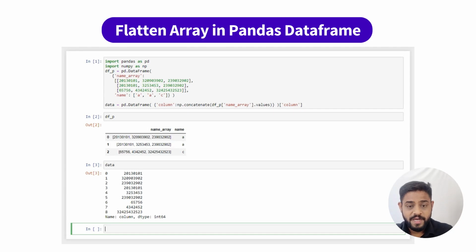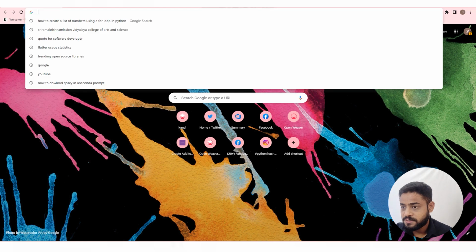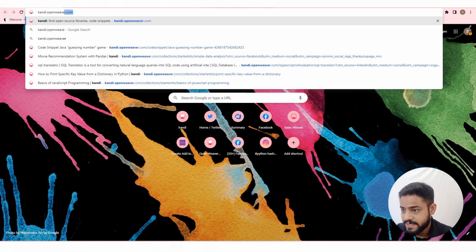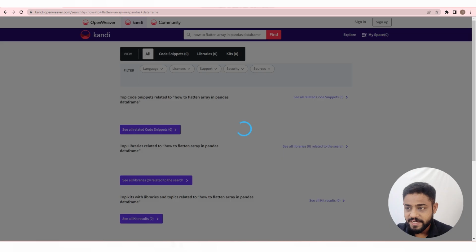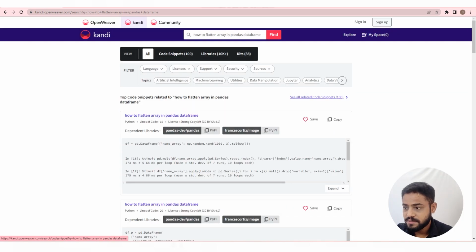In this video, we are going to flatten the array in Pandas Dataframe. To get the code for this use case, go to kandi.openweaver.com. In this case, search for how to flatten array in Pandas Dataframe. Hit find to see all the available code snippets.